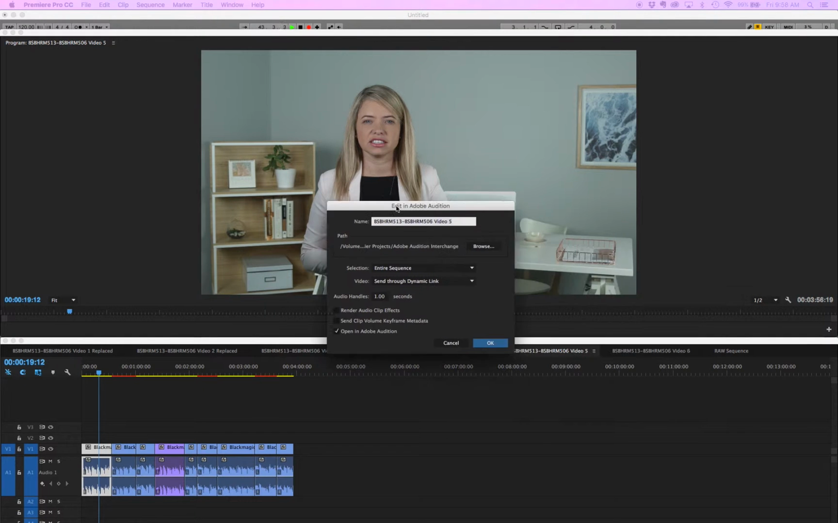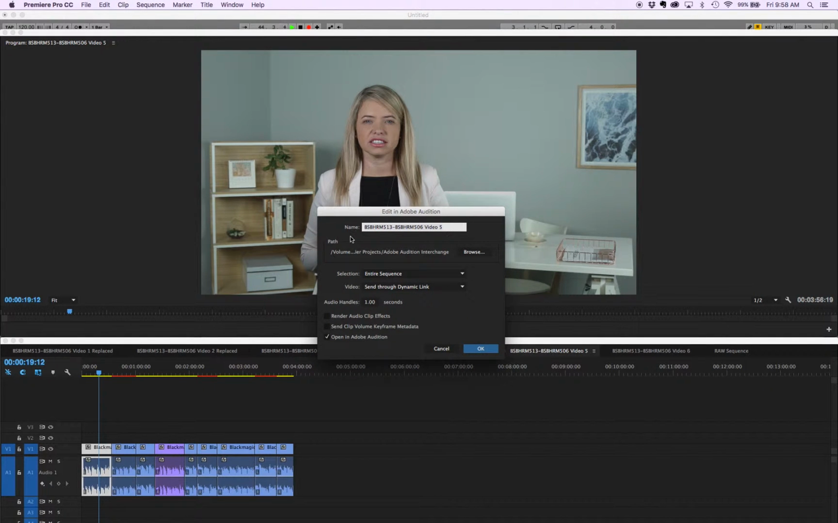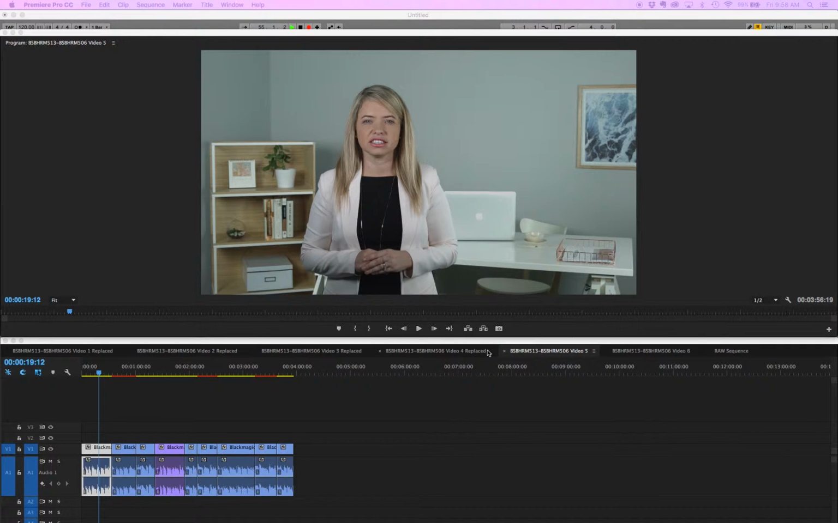And what it does, it brings up this dialog box here, which is saying, this is what I want the name to be, and it's going to take the entire sequence. It's going to send through Dynamic Link, which is a great feature that links together Adobe Suite programs. I don't want to render any audio effects, I have none on anyway. I don't want to send the clip volume keyframes because, again, I have none on. And I'm going to open it in Adobe Audition, so make sure that's selected. So I'm going to click OK, and that's going to bring up my Adobe Audition window.